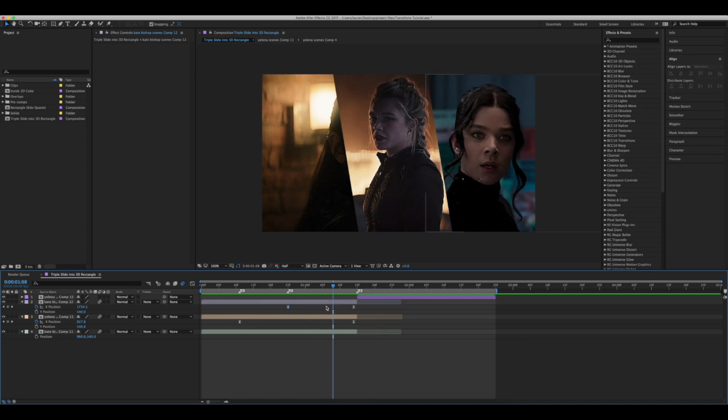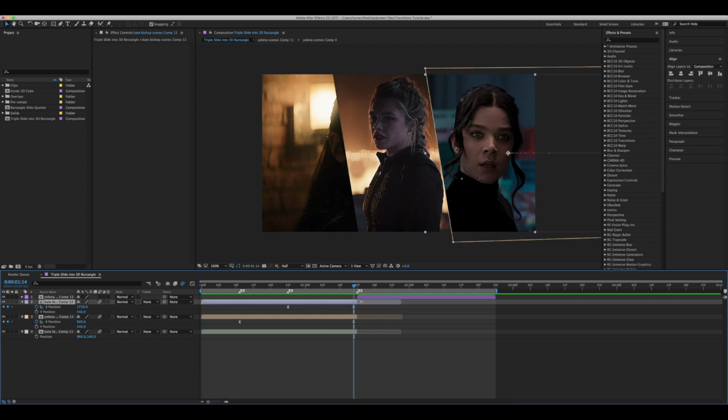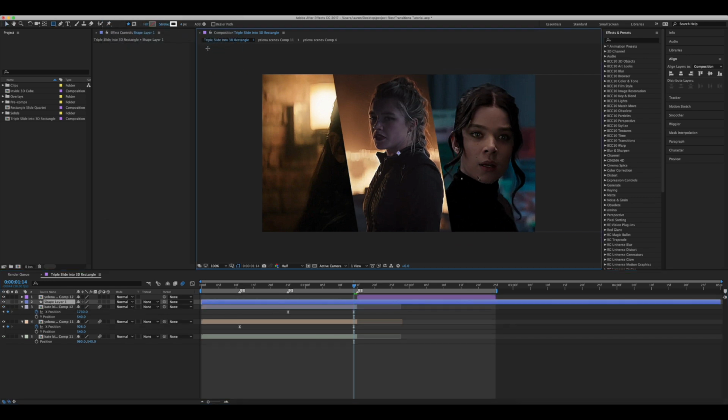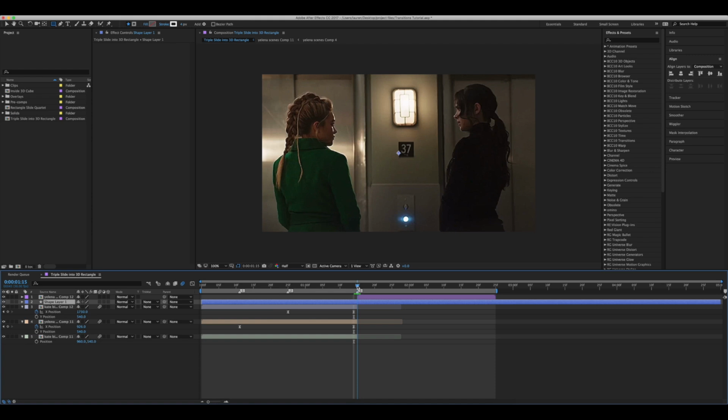So yeah, we have this at the moment, but we also want to add maybe some little line dividers. This probably would have been better to add before, but it's okay. I'll show you what to do if you haven't. And if you're like me and you decided you want lines afterwards and you don't really know how to connect them, we can go add a new shape layer and then we'll trim it down to our liking.